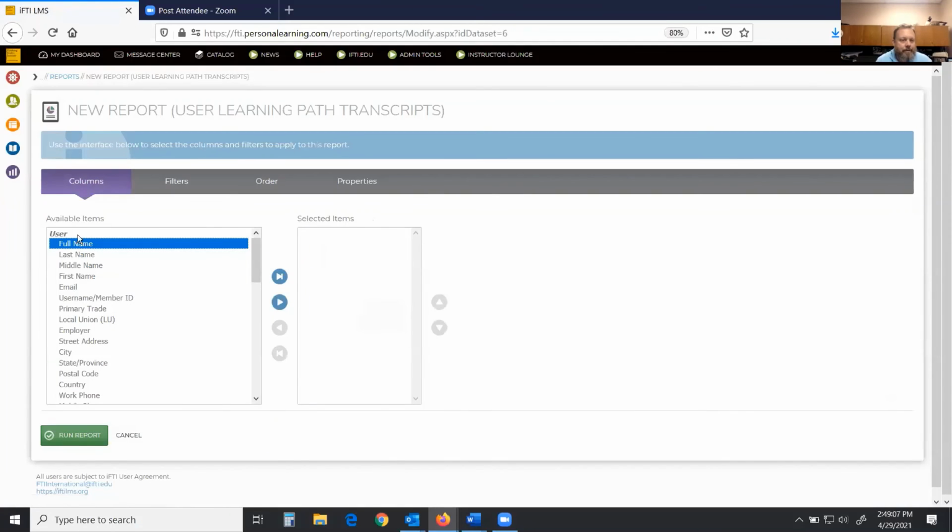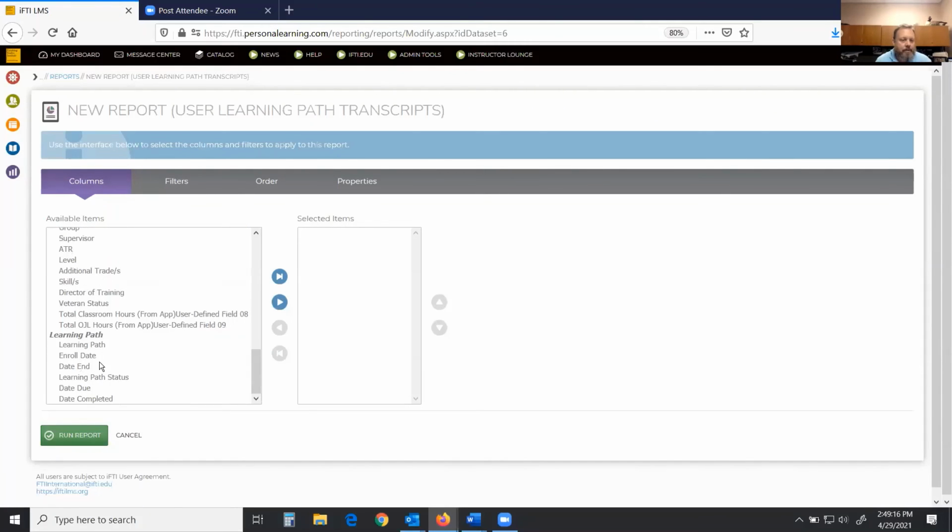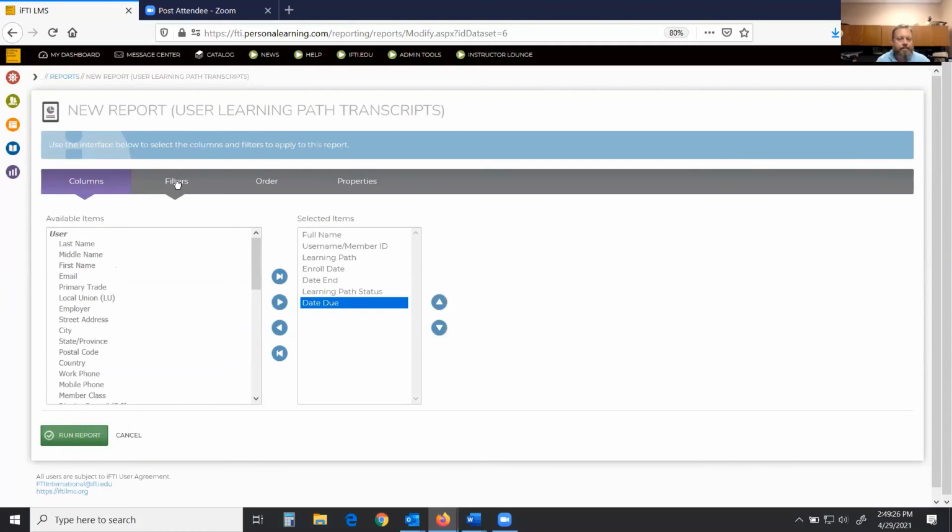And these are the columns in the spreadsheet that we were going to be looking at. So if I select username, first name, really any demographic that you want to look at. But then the new stuff is down here on the bottom. So you can see the learning path, enroll date, end date, their status, due date and date complete, whatever you want to put in the report.